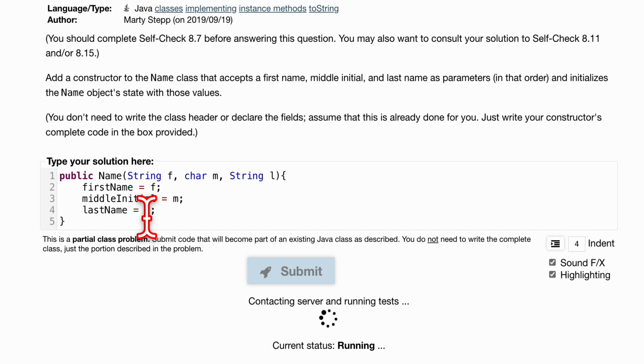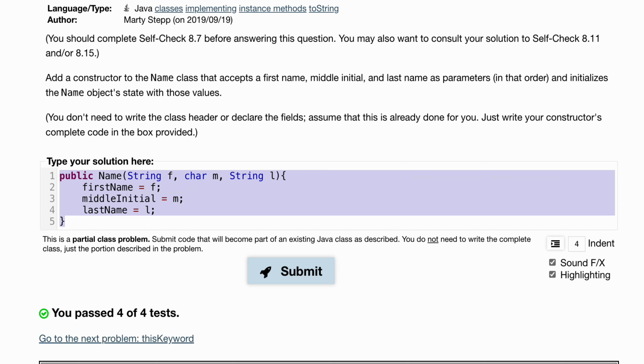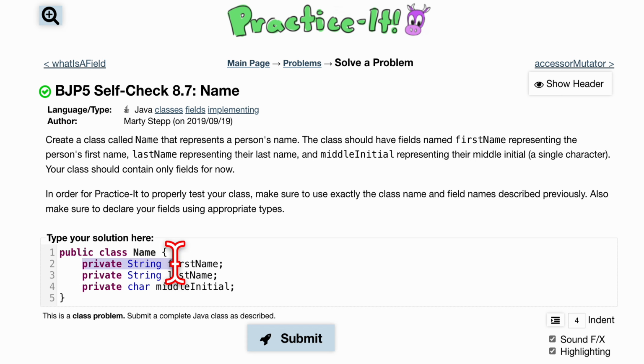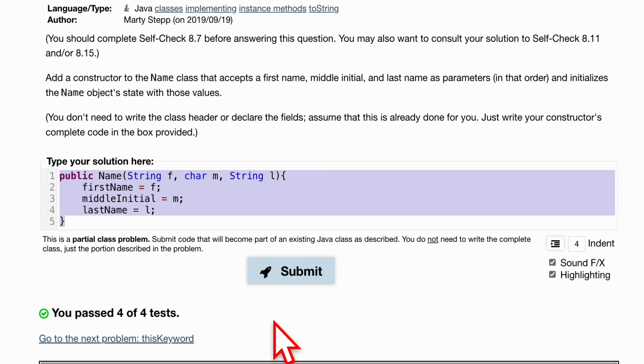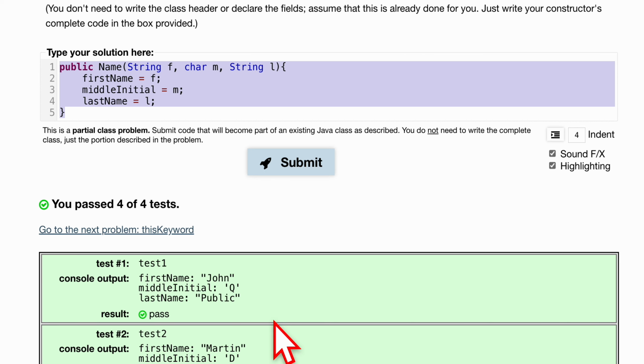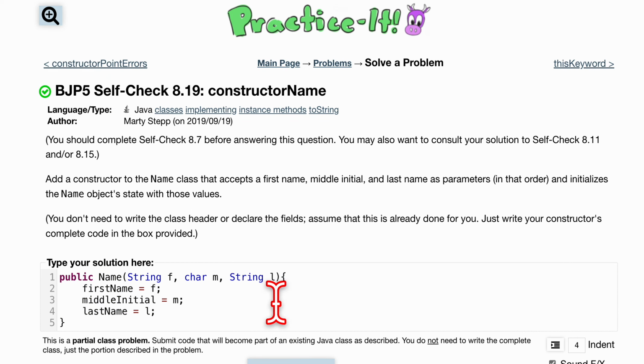And remember, this method right here is going to be inside of this class, because this is a special kind of method. It is a constructor, and that's passing 4 out of 4 tests, and that's how we would look at this self-check 8.19, which is construct name.